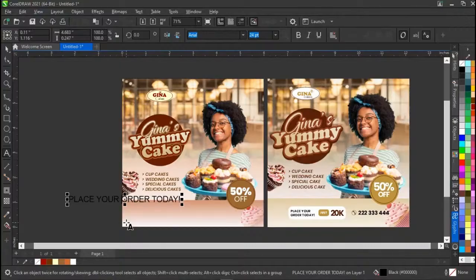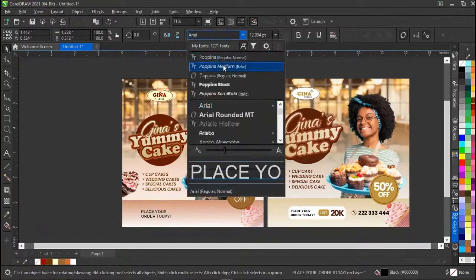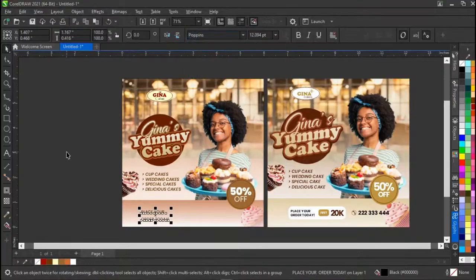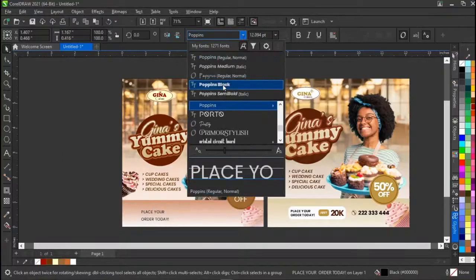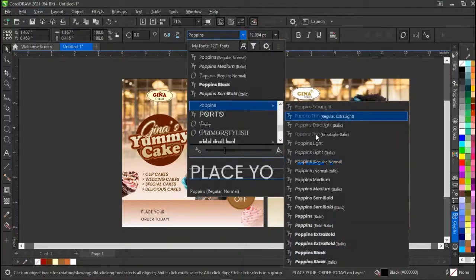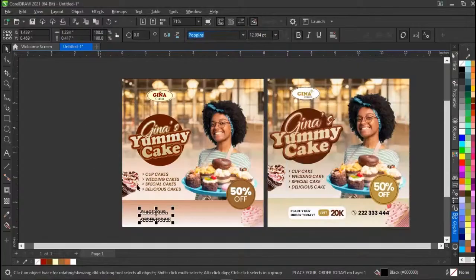Then you press your Enter key so that it will go down. Then you can resize it and place it here. Then you can resize it just a little, and then you can change the typography to Poppins. Let's see. Okay, Poppins is fine, but let's try and see if we can use Poppins Medium or Poppins Bold. Okay, then Poppins Bold.